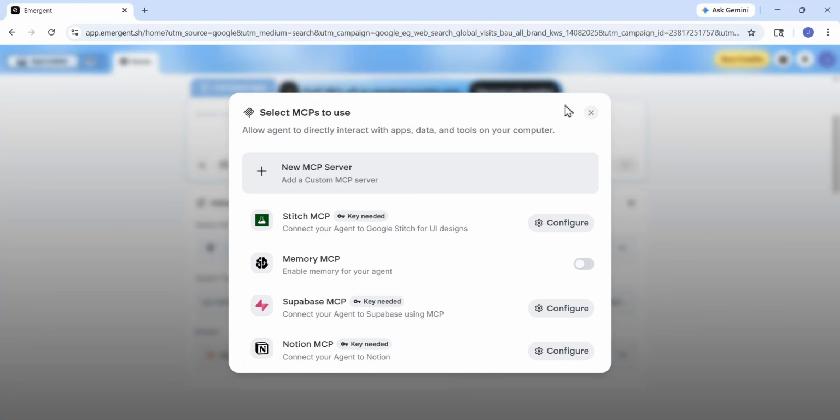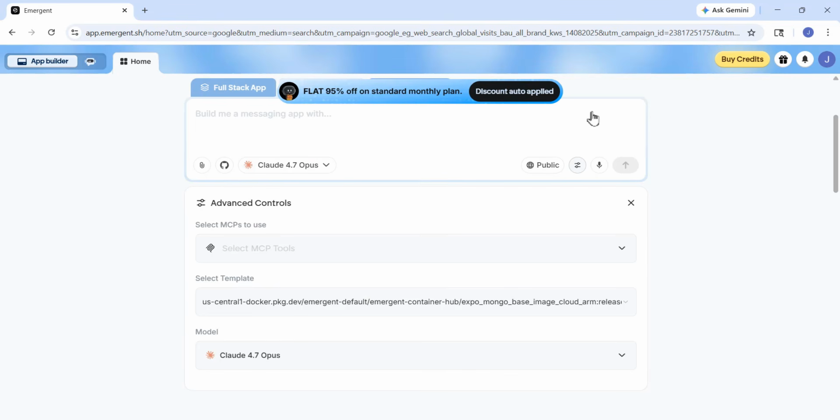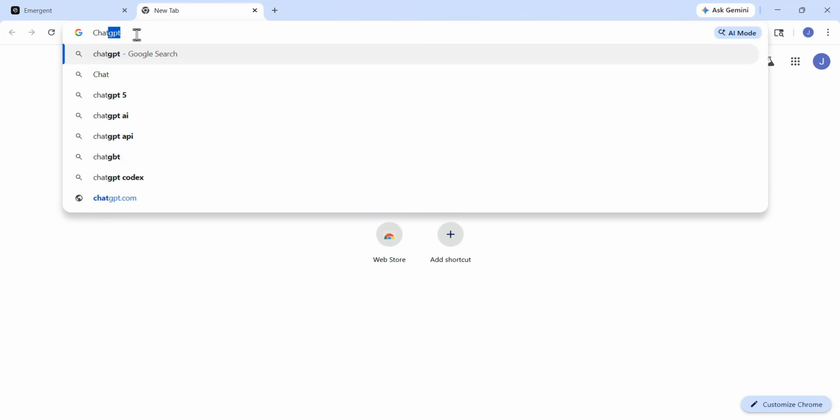Now, before we write anything inside Emergent, we will first create a proper app prompt using ChatGPT. Because if our prompt is clear, Emergent can understand our idea better and generate a better app. So, let's open ChatGPT first. Open your browser and search for it.